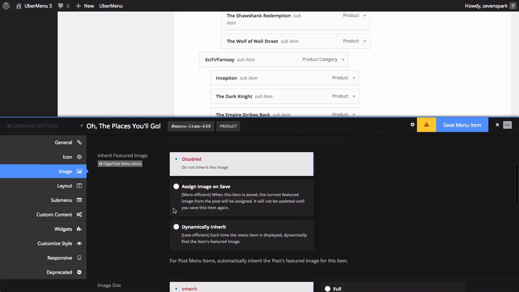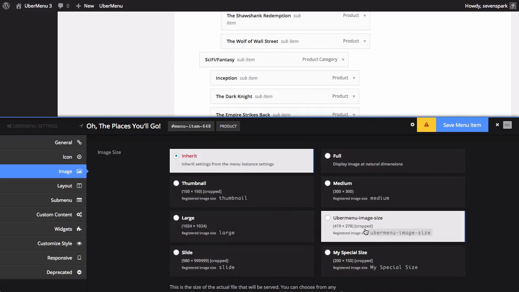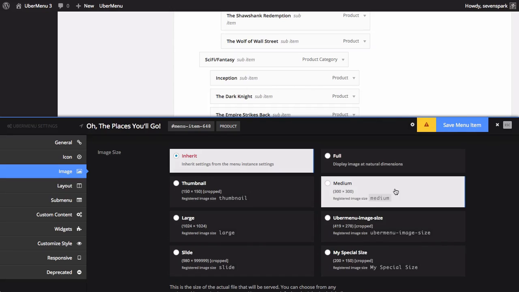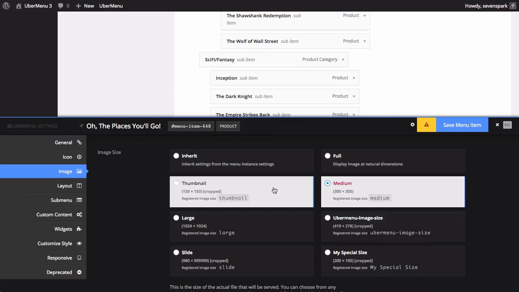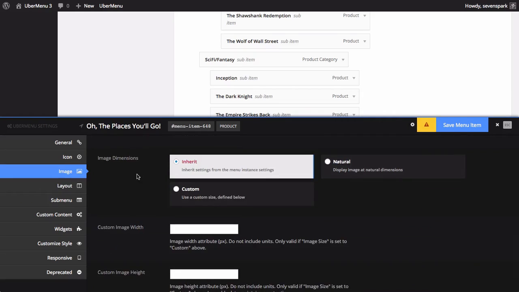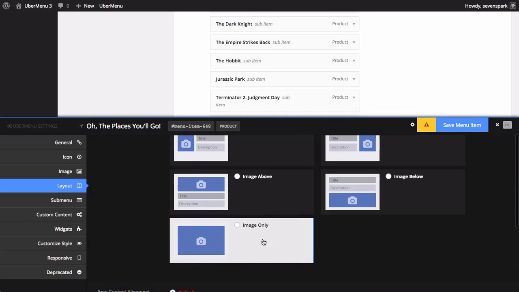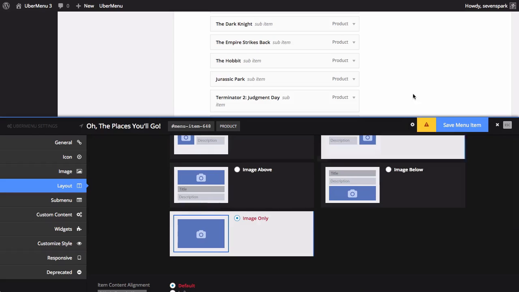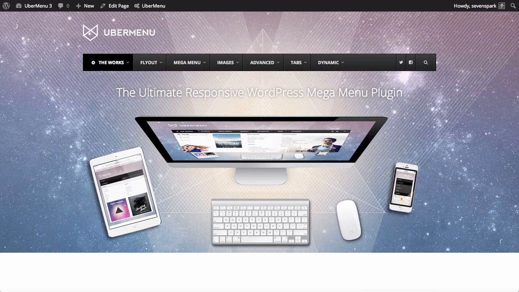We're going to, again, change the image size because remember, we don't want it to be cropped down to a landscape style image. We want it to retain its settings. So we're going to choose medium, which you'll notice is not cropped. And under layout, we don't want the text to show, we just want to see the image. So for our item layout, we're going to choose image only. Save that and save our menu.